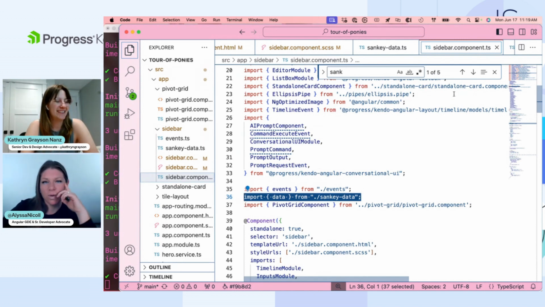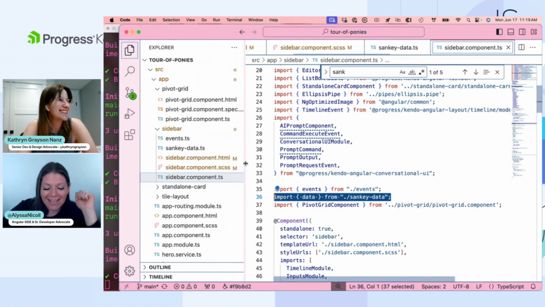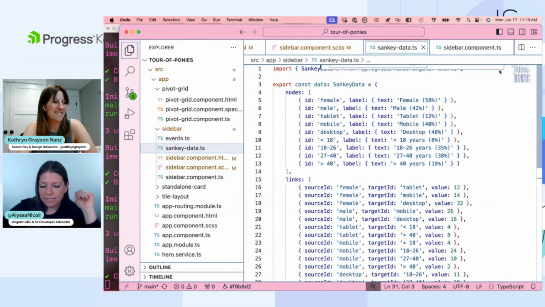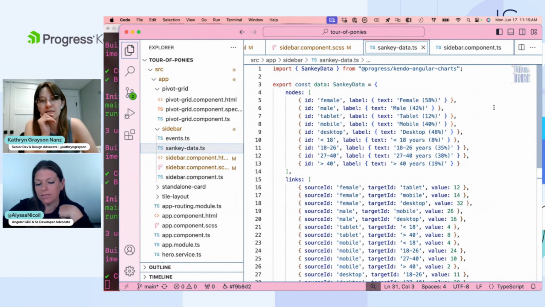And I think it's very realistic to a lot of applications today that just blew up. It makes sense to break things into components. But yes, let me show you the Sankey data real quick. Close this out. So here it is, that same data that you were seeing, but in TypeScript for Angular.